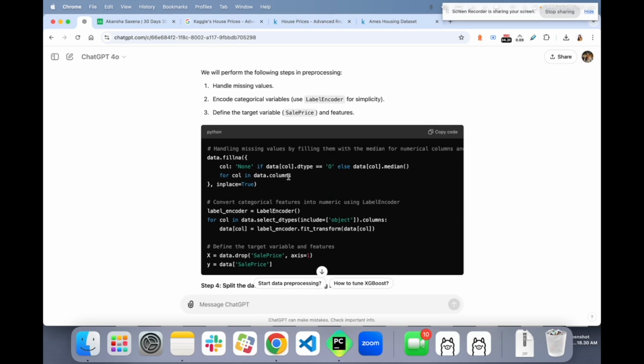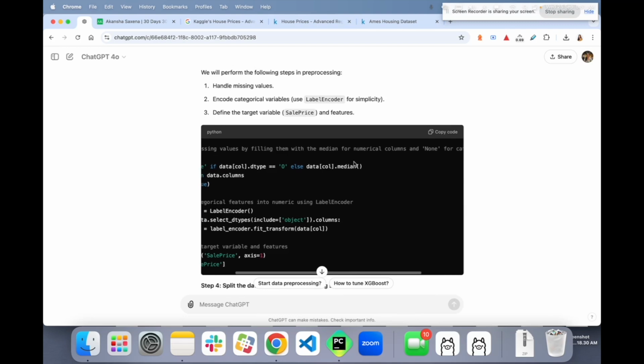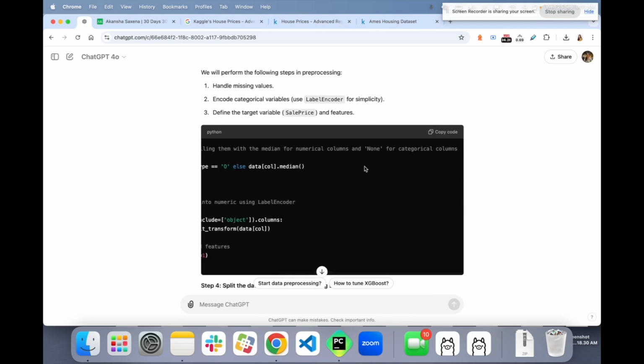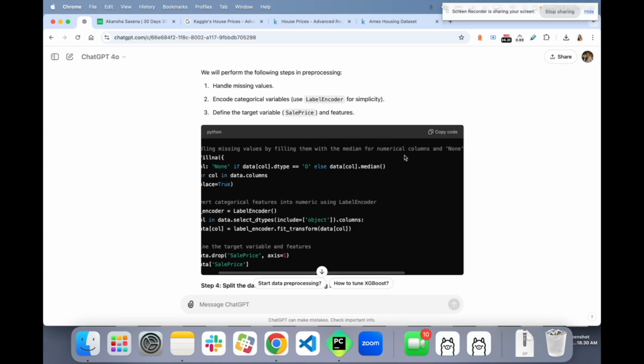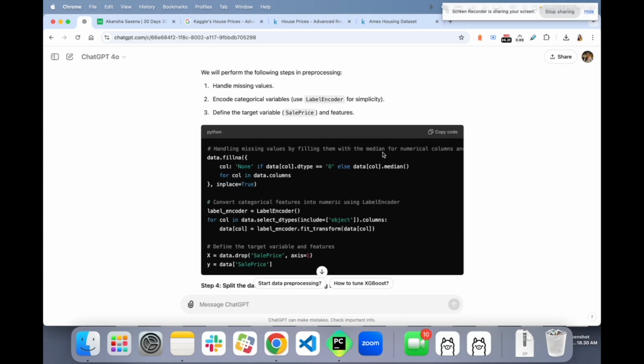Handling missing values by filling them with the median of the numerical columns and none for the categorical. Okay, so for categorical columns like gender, where the data is going to be from a category like a set class, like male, female, trans, for them the missing value we will handle with none. And for the numerical columns, we will handle the missing value by filling in the median.